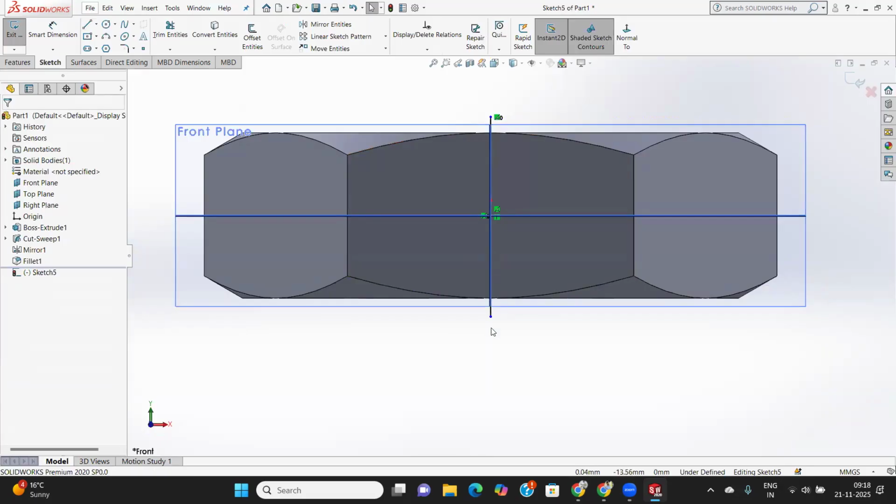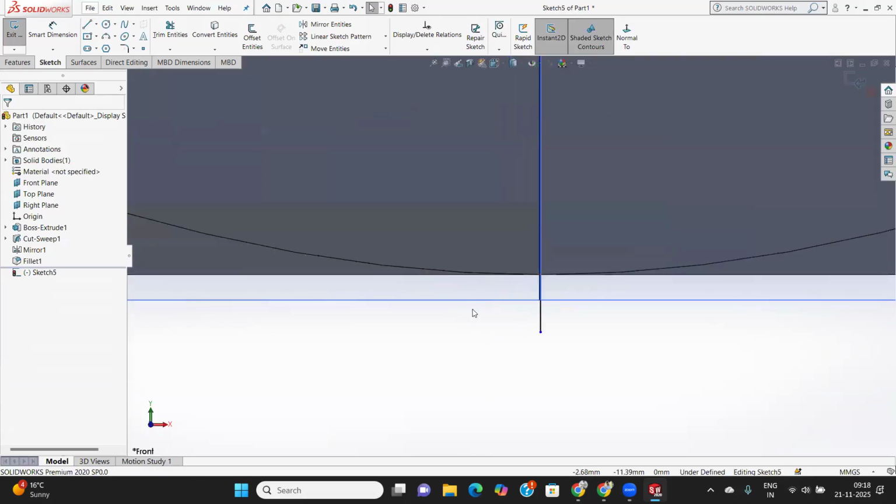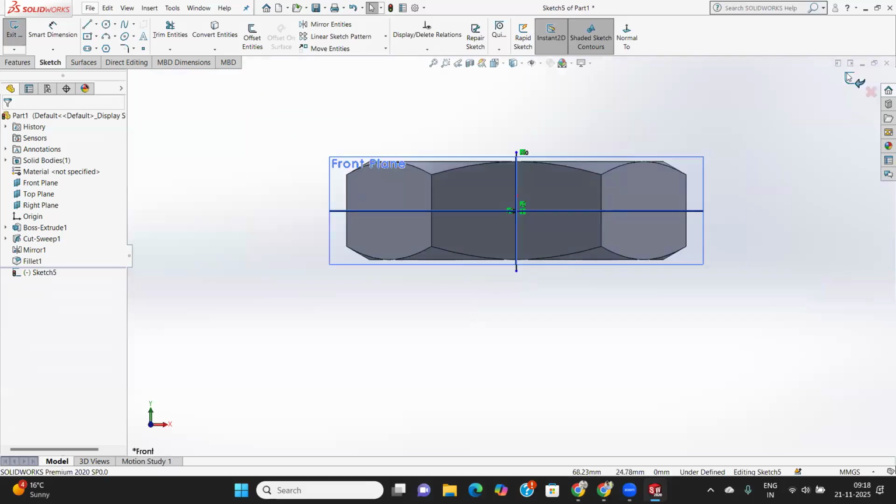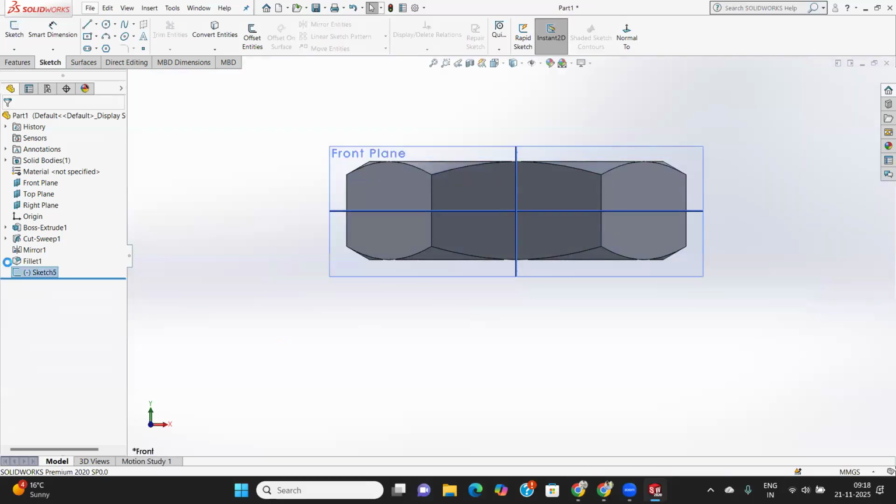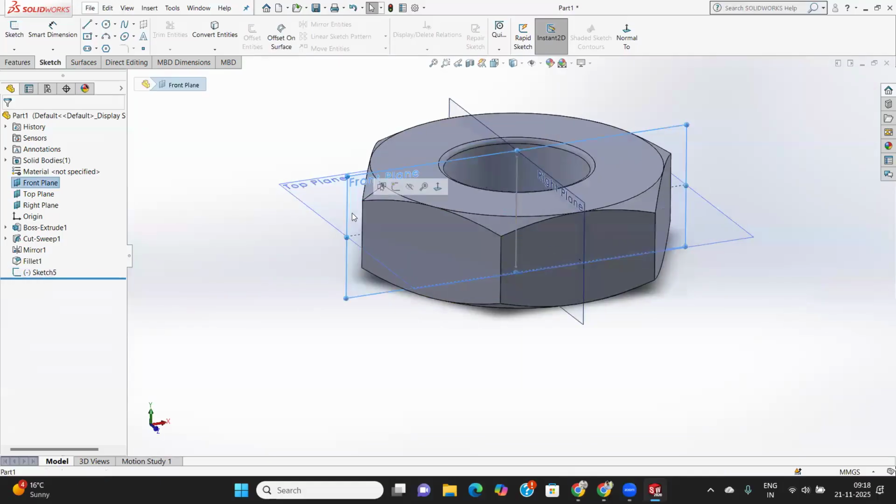This is your path. And then you want to create your profile. So how can we create the profile? Again, we select the front plane, the same plane I selected, and then go to sketch because I want to create a new sketch, not the same one.